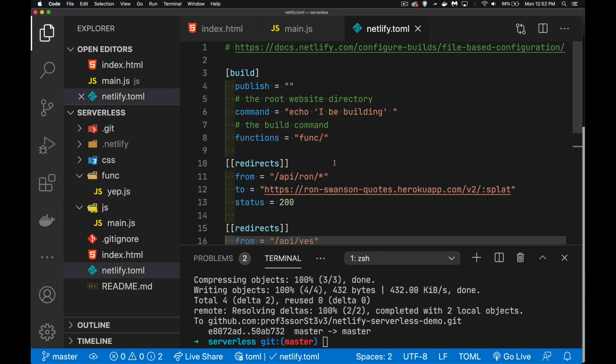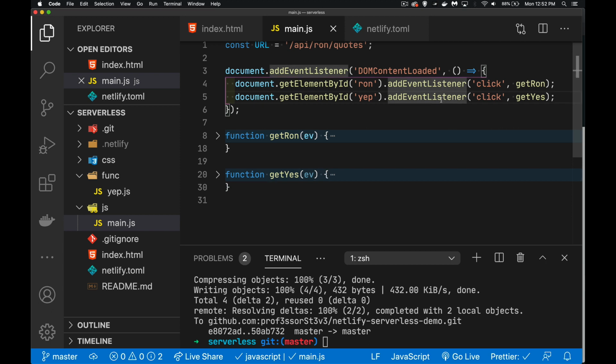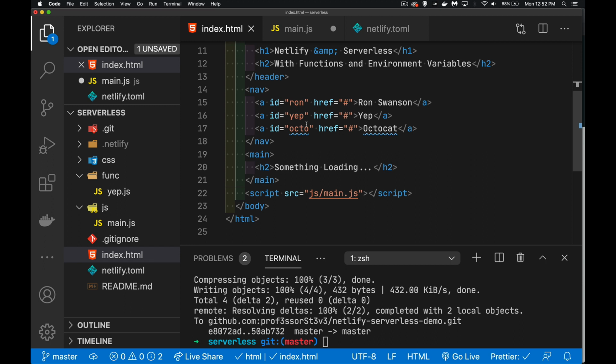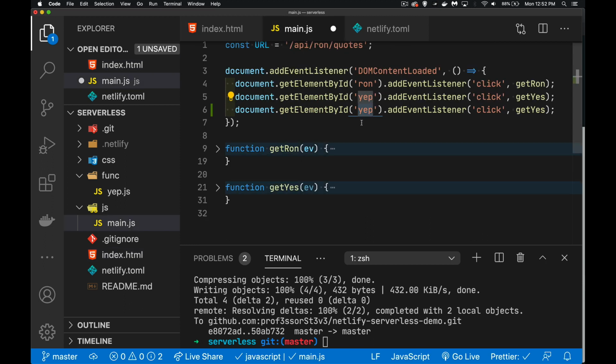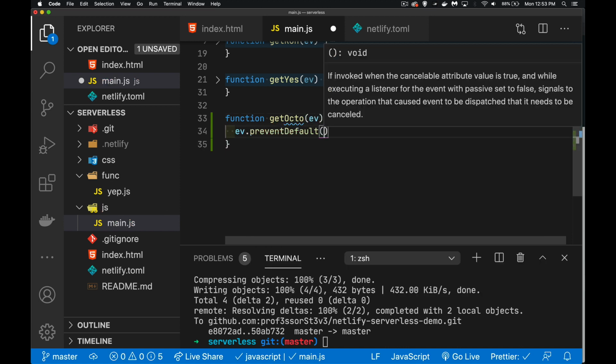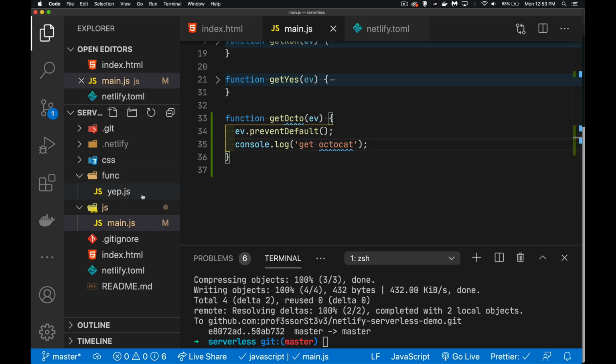All right, we're going to do, where is it here? Inside of main.js, we're going to add another call to another function here. So we're going to do this similar thing to what we did here. And this one is called Octo. And we're going to call the, there it is, get Octo. We're going to call the GitHub API. All right, so we're going to do a fetch call from here, and it's going to go to an endpoint that we have inside of here.